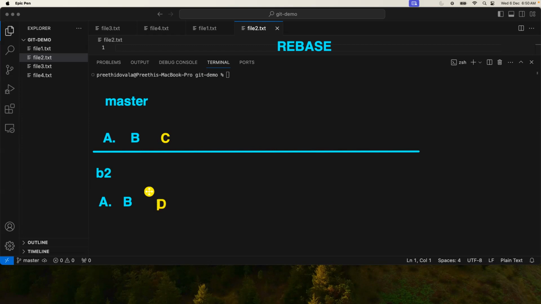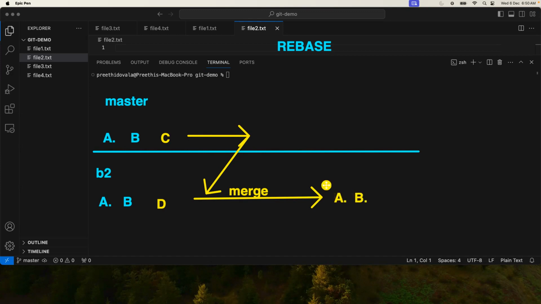Then one day, I need to have this commit C in the B2 branch. What should I do to integrate changes from master into B2? Merge it. After merging, what would be the commit history of B2? Have you ever noticed how the commit history changes after a merge? It would be commit A, commit B, commit D, if there is no conflict.